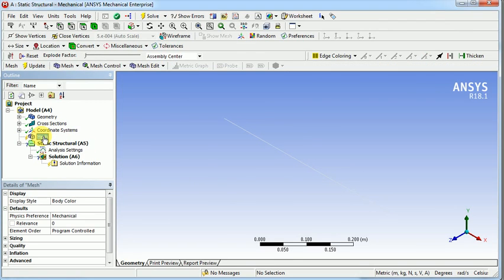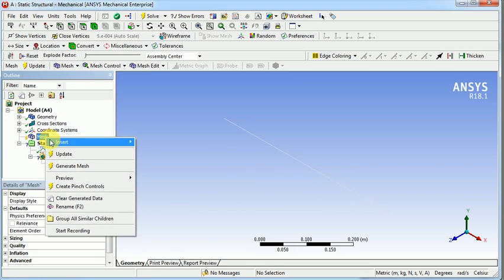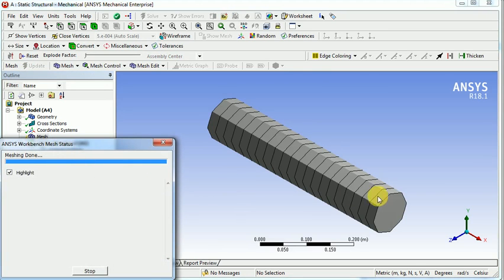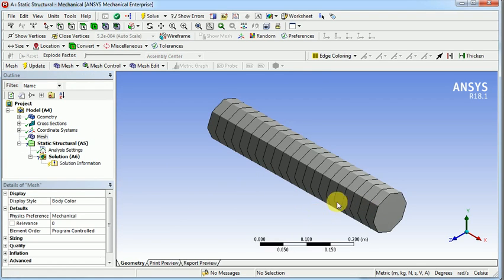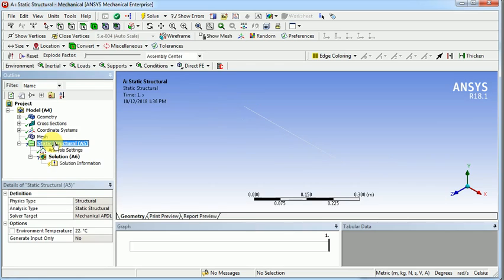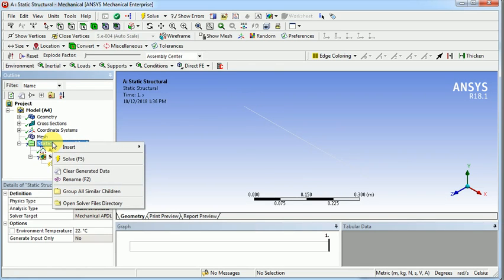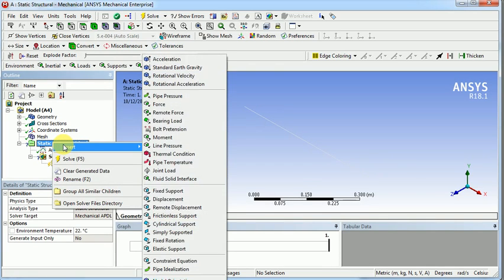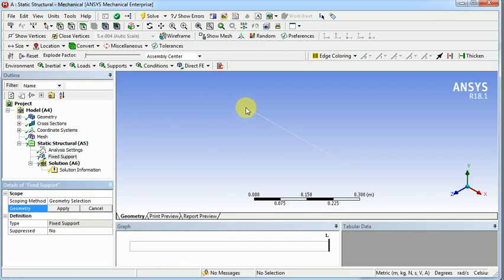Now we have to first create the mesh of this line body. Just right click on the mesh and click on Generate Mesh. It will automatically generate the mesh like this. Now we have to insert the constraint and the force. For inserting that, right click on the Static Structural in the model tree, click on Insert and select Fixed Support.